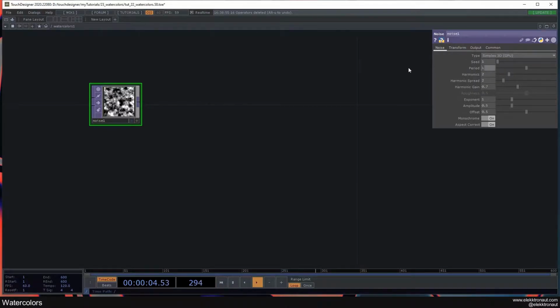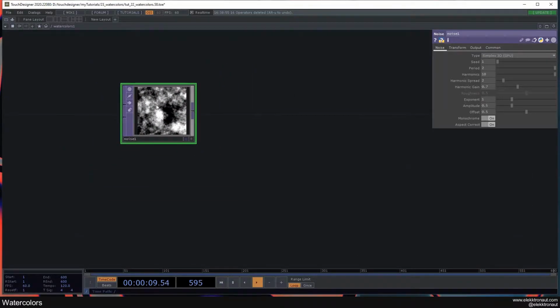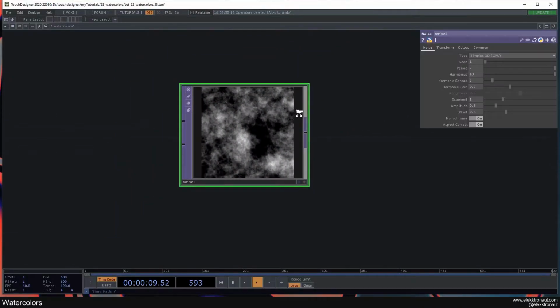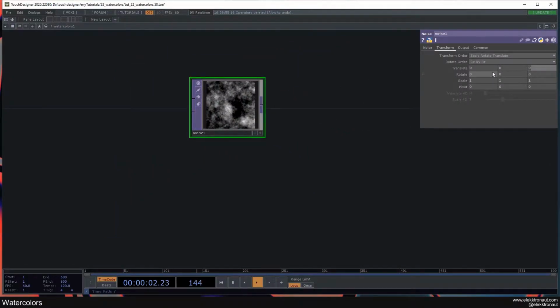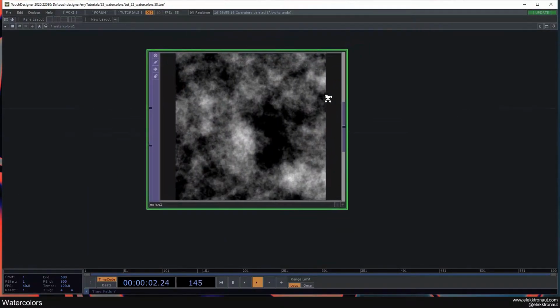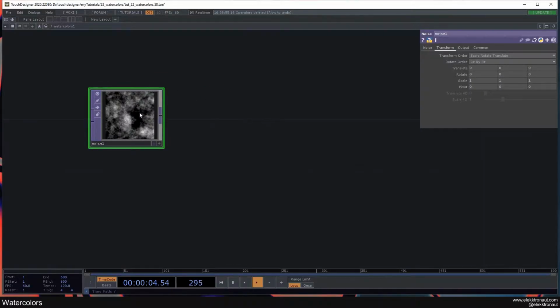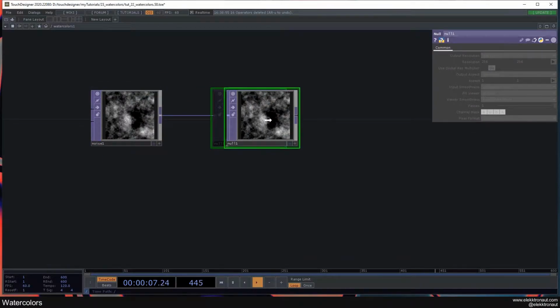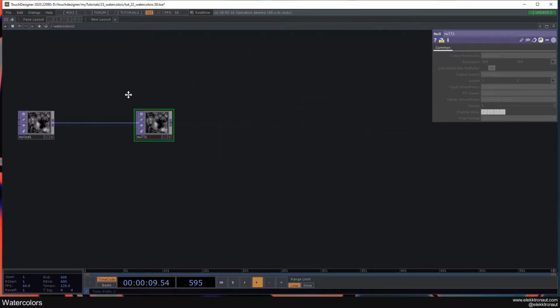Alright, so I'm going to change the period to 2 and the harmonics to 10, so I have a lot of detail in there. And I'm going to change the amplitude and the offset both to 0.3. I want this to be monochrome, that's alright, and I'm already going to include the abs(time.seconds * 0.2) expression here, but I'm not going to use that for now. Alright, so I'm going to use Alt N to put a null here.